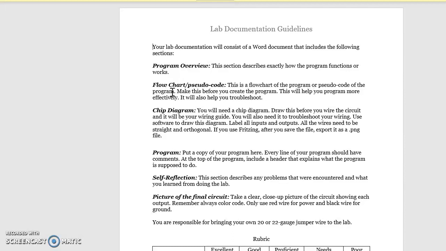Pseudocode is the same thing, except you don't use shapes. You just use words, and you just list out the different steps you would take in order to create a program that has a specific task. You should do this first, before you ever start to try to create a program, because once you create the flowchart or the pseudocode, it's going to help you think it through, and then you should be able to transcribe the flowchart or the pseudocode into assembly code.